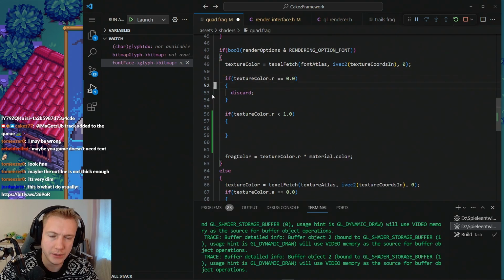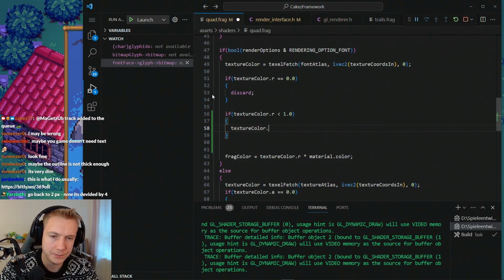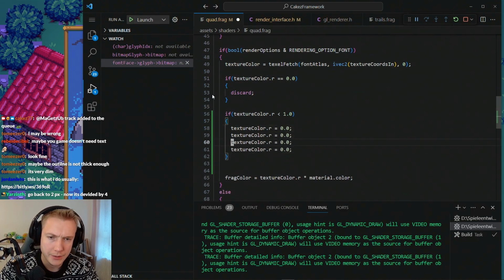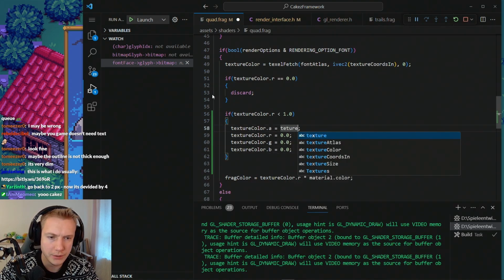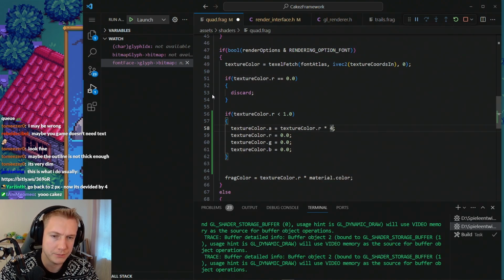If we have 0, we discard. If we have less than 1, then I want to set the texture color dot R to 0, G to 0, B to 0, and alpha to 1. Or alpha is texture color dot R times 4. There we go. That will cancel out.